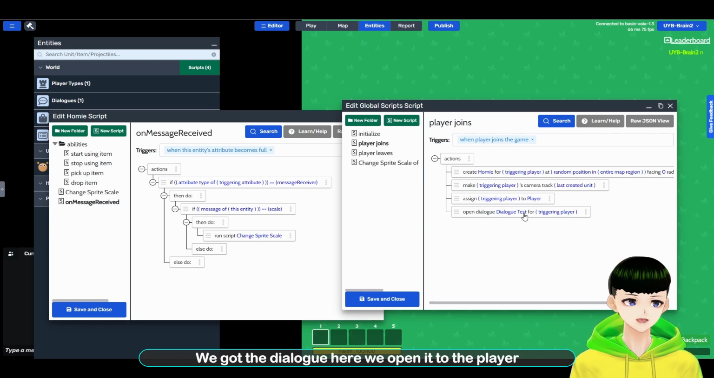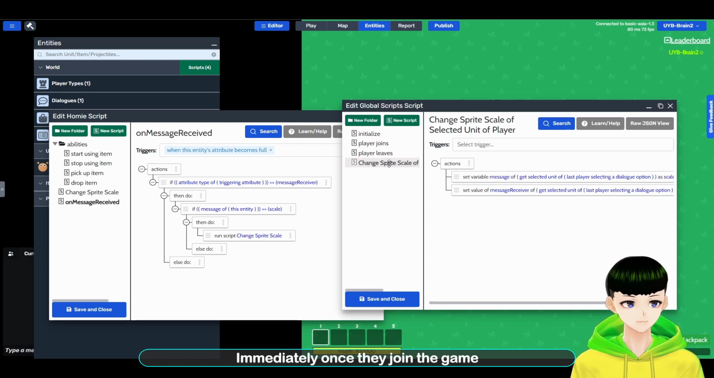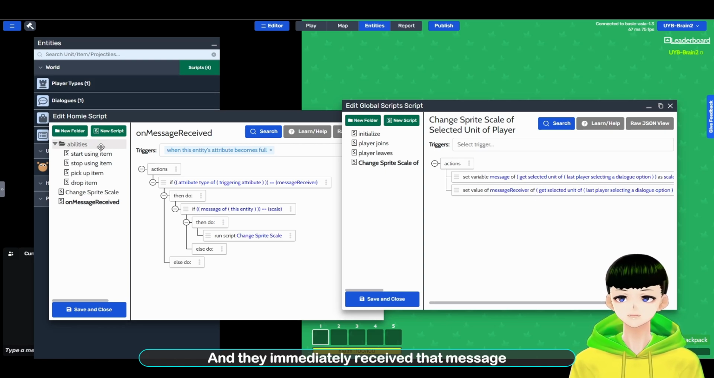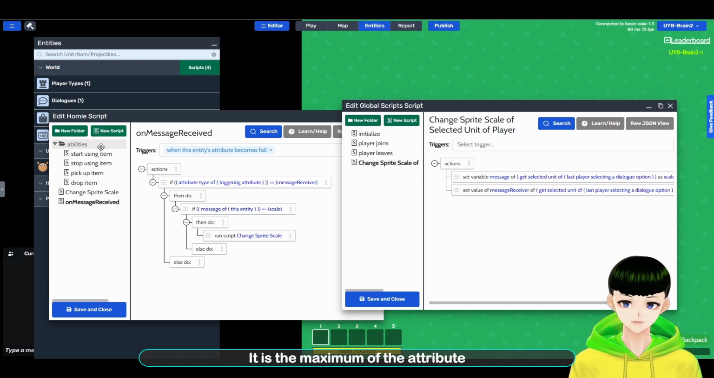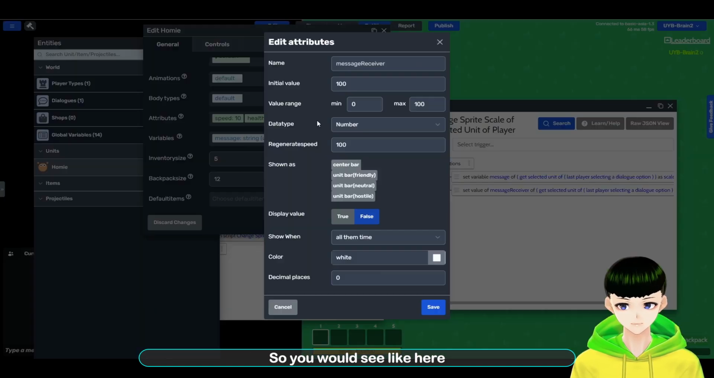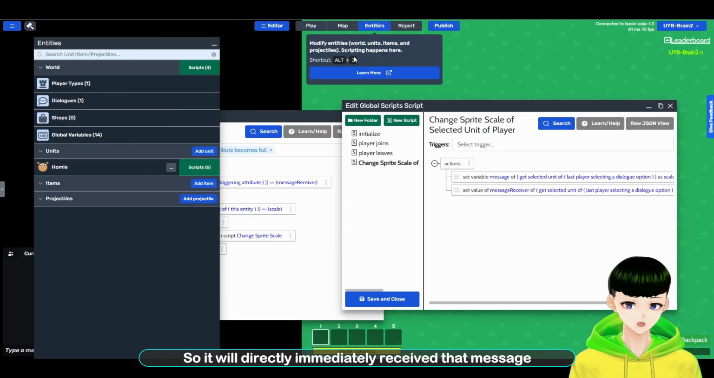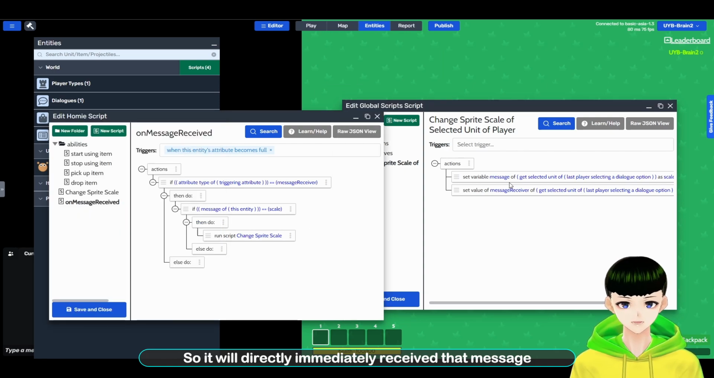So we got the dialog here. We open it to the player immediately once they join, and then when they click the dialog option, we will edit the message of the entity, and then we will start the timer of the entity, and it immediately receives that message because the regeneration rate is very high. It is the maximum of the attribute. So you will see here, we have the maximum the same as the regeneration speed. So it will immediately receive that message.